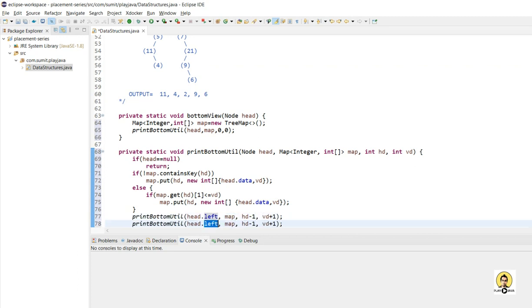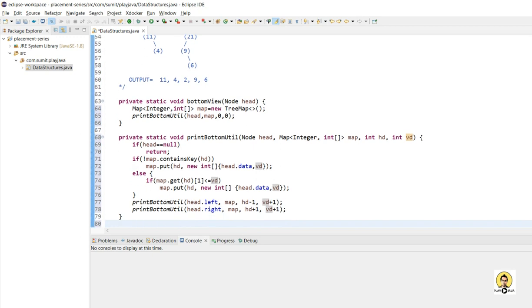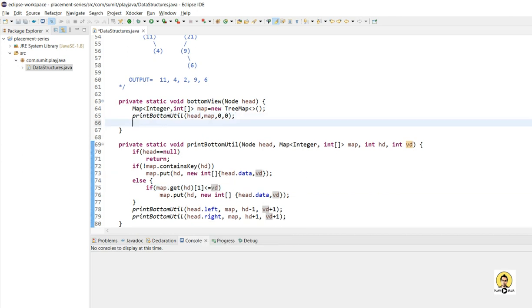I'll do a traversal now. After doing the left hand side, I'll do the right hand side traversal, and the map is the same only. If I'm moving in the right hand side direction, I need to add 1 to the horizontal distance, and for the vertical distance, as I said, if I am going to the bottom, I need to just add it. So in this way, we'll store all the data in the map, and the data stored in the map will be on the basis of comparison of horizontal distance and vertical distance, and bottommost nodes are being stored in the map. After storing all the data in the map, I need to just print it.